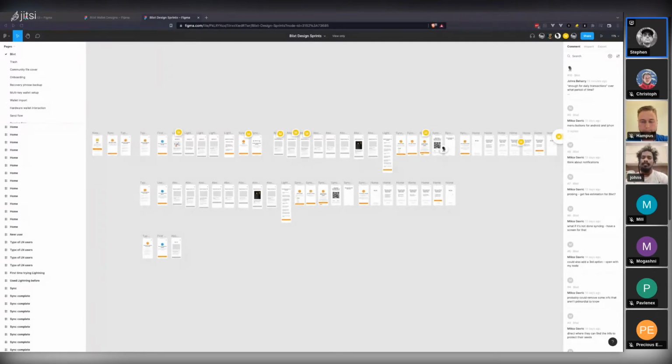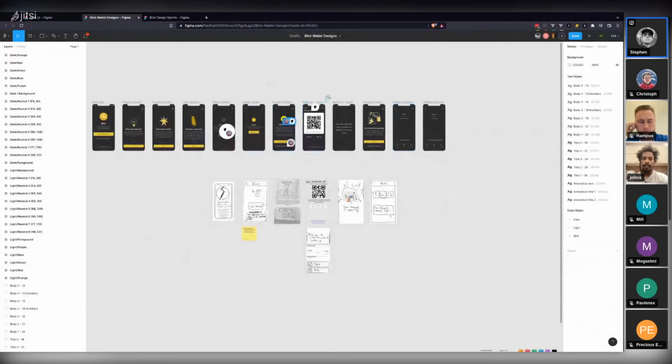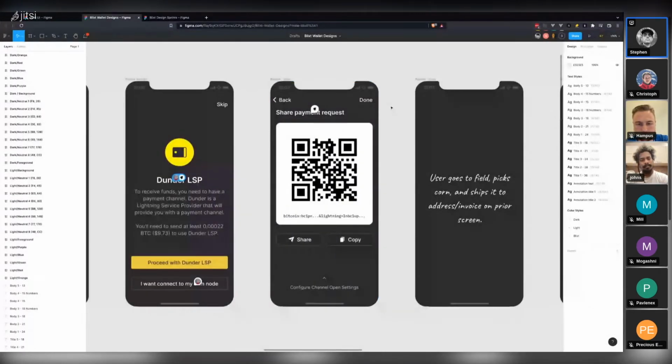Let me repeat that in my own words and make sure I understand. If I go back to, say, here where I have this QR code, and ignore the unified thing for the sake of simplicity, and I receive a Lightning payment here, that channel will automatically be opened via Dunder LSP. But if I send an on-chain payment to this wallet in an attempt at forming my first channel, does that not go through Dunder LSP? No, it does not.